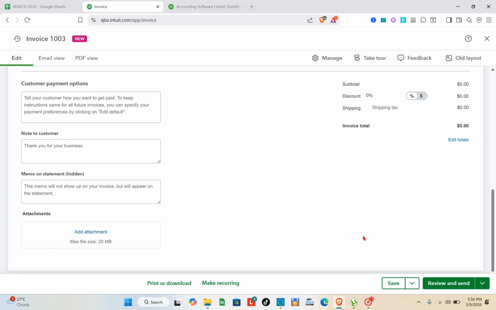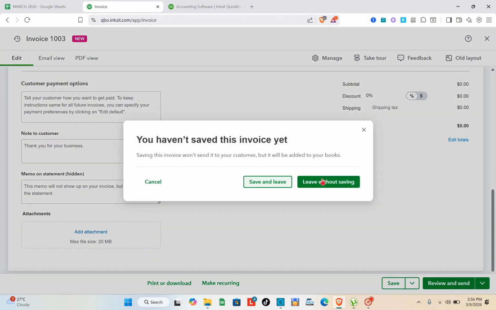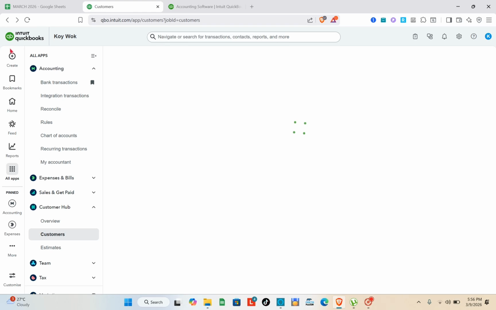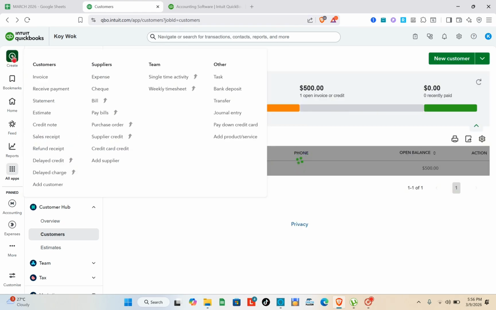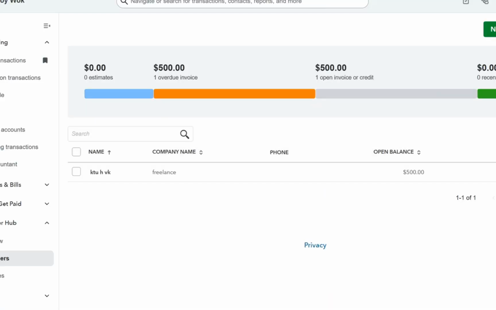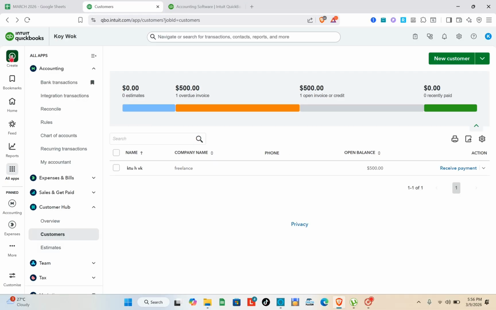Okay, and then the next one is to record the customer payment. So to do that, you just have to close this section. Okay, so we don't have to save this. So just simply tap on the create option. That's right. And then you just have to choose the receive payment.